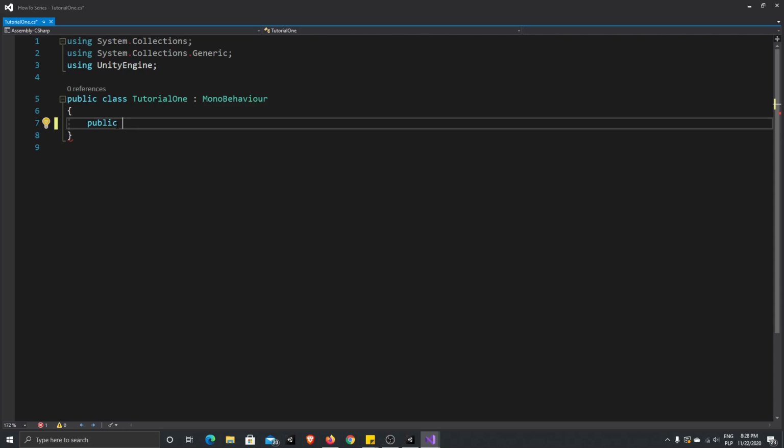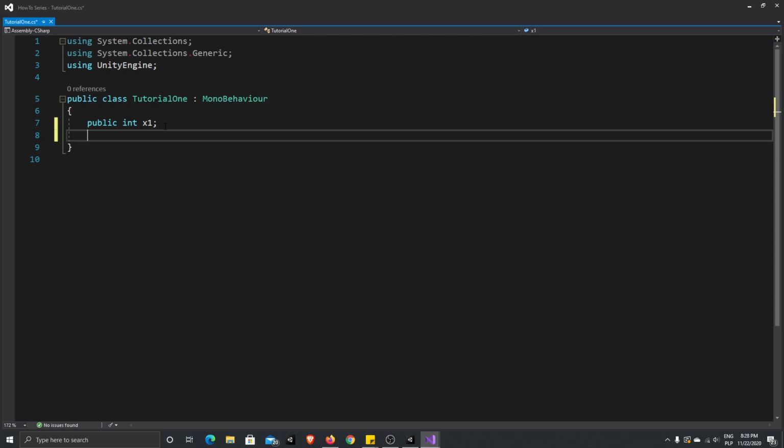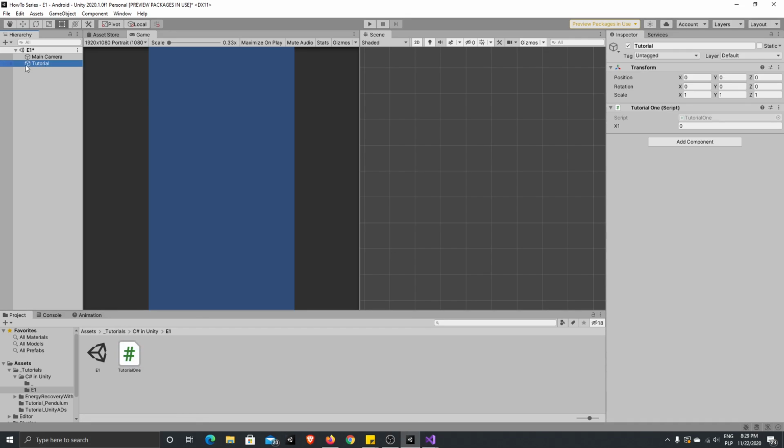So let's declare our first value, and we'll talk about how it works. Let's write public int, it's shortened from integer. Let's write x1. Okay, so we've just declared our first value, and to show you how it works, we press Ctrl S to save and go to Unity. And when you go to your game object, here you can see that your first value, x1, was initialized. x1 is equal to 0.